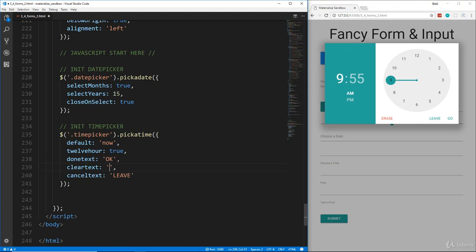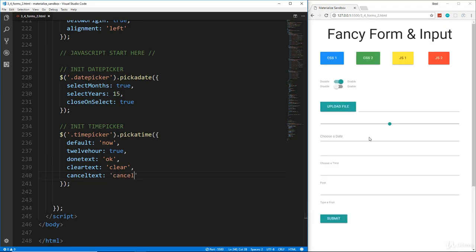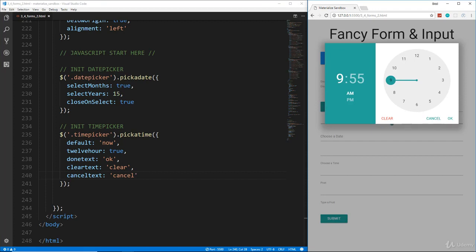Clear. Actually, I don't think we actually need to uppercase it. That's done in the styling. Okay, let's try that. And there we go.